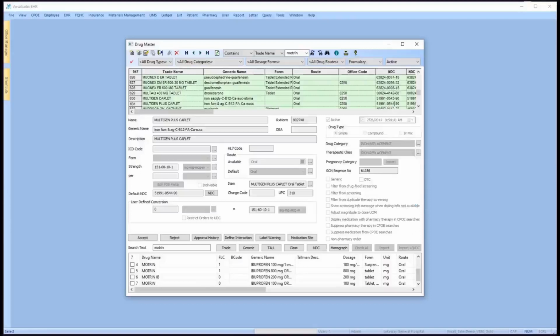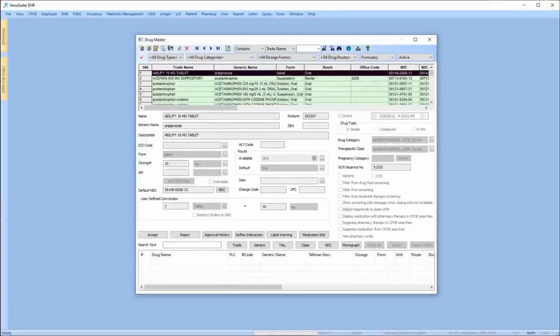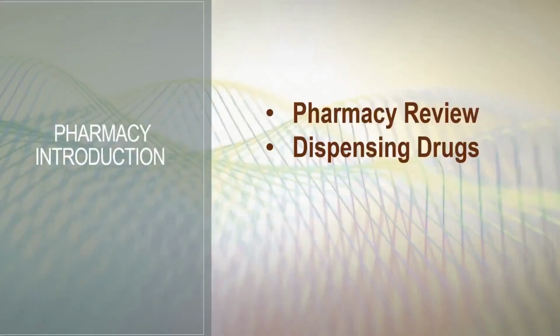That wraps up our overview of the Drug Master dialog. With the information we covered, you should have a basic understanding of how to review and update information about the drugs used at your facility. Once your initial drug list has been set up, you'll probably spend the bulk of your time using the pharmacy review and medication dispensing dialogues. We'll take a look at those in the next section.